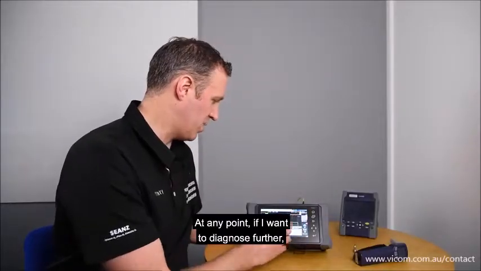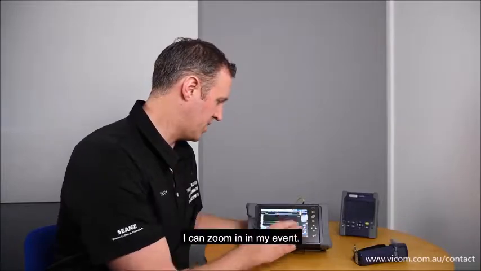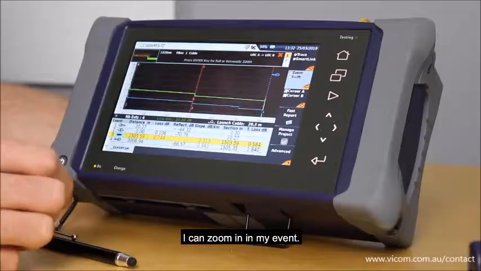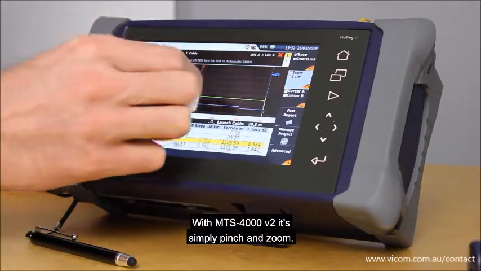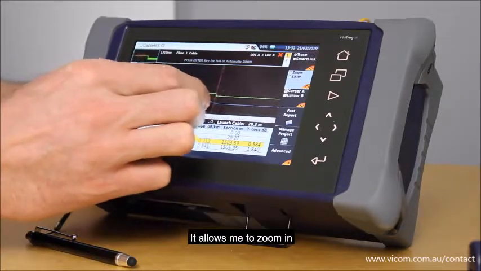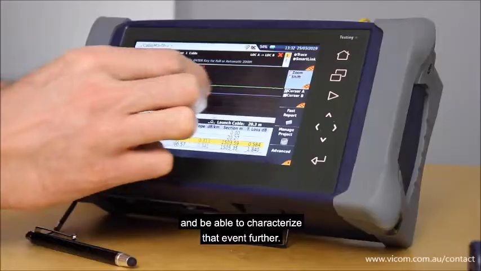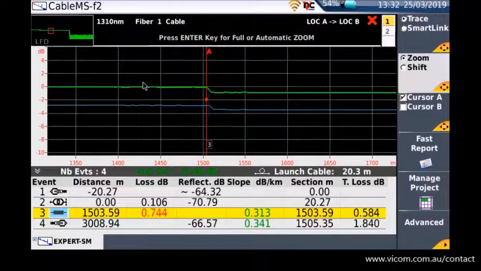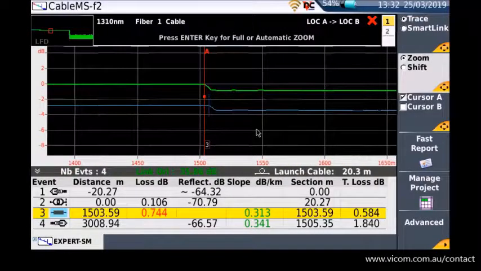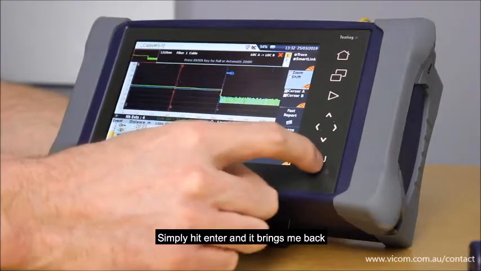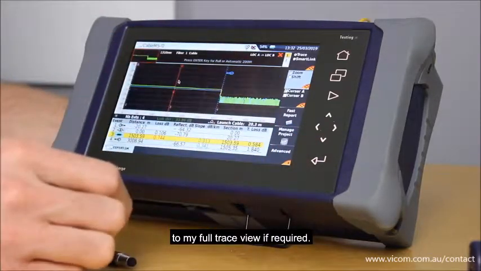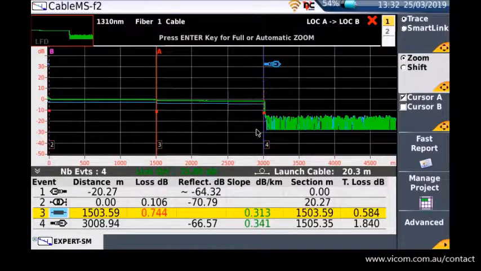At any point, if I want to diagnose further, I can zoom in on my event. With MTS 4000 V2, it's simply pinch and zoom, so it allows me to zoom in and characterize that event further. Simply hit enter, and it brings me back to my full trace view if required.